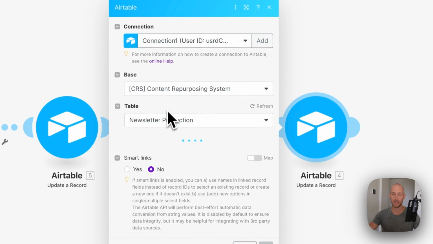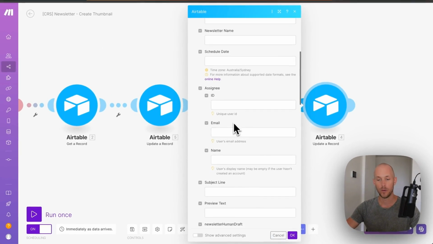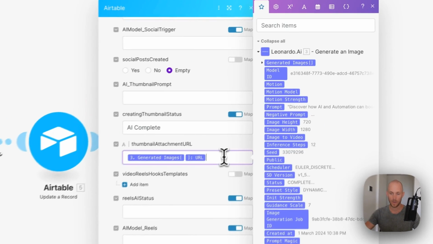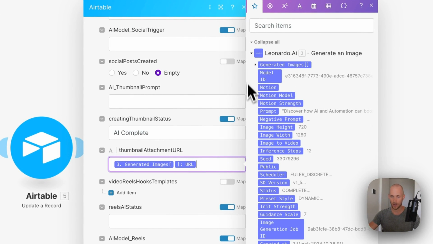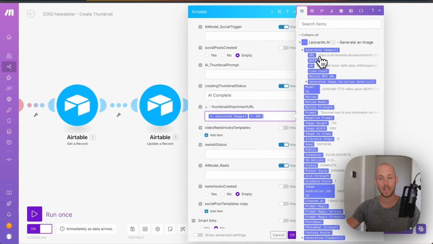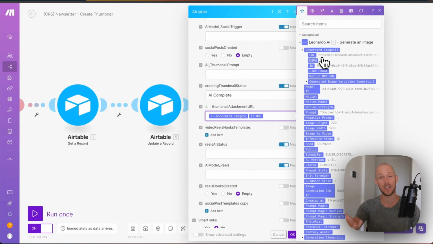Then you would come in and map the output, which is simply in the thumbnail attachment URL. And then you go into Leonardo, generated images, and the URL here is the output that it gives you. And it sends that URL into Airtable so you can open up that image and save that image.